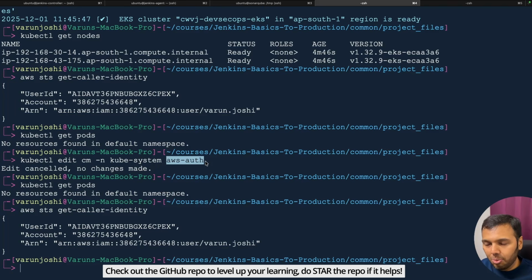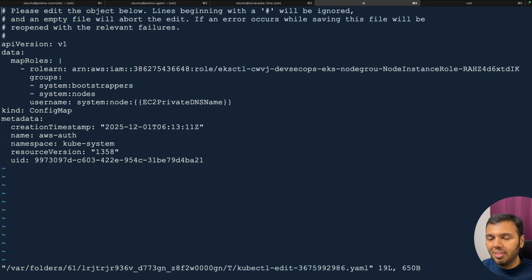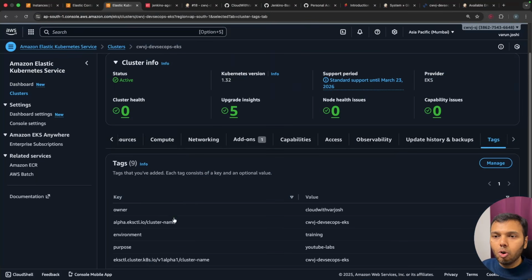It is invisible. It's like a golden key that the master has. Now we want to create keys for other users, and that is what we are going to do. We are going to add an entry so that our Jenkins agent role can authenticate to this cluster, and let's do that. So I will run that command again, kubectl edit cm, and then I will go into insert mode.